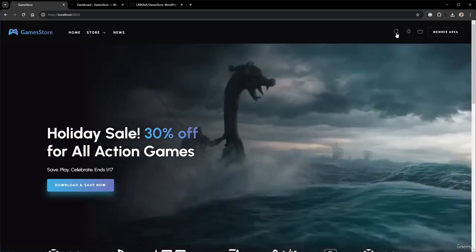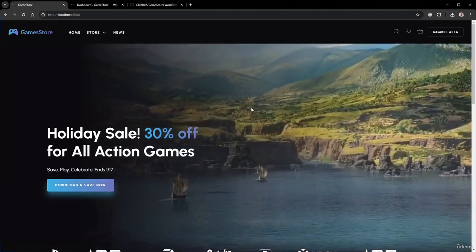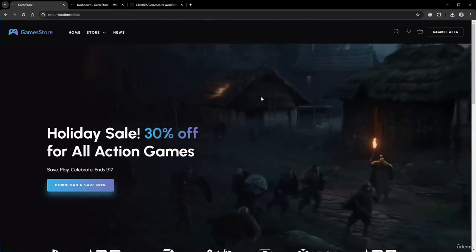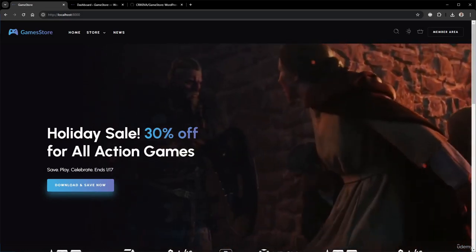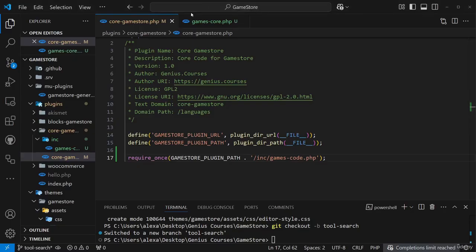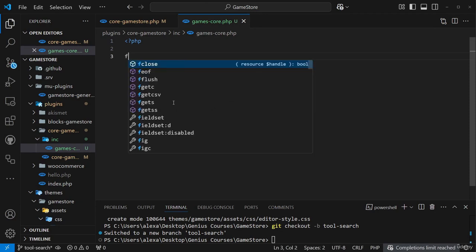When clicking on the search icon, a pop-up should open. This pop-up will have an HTML body. Therefore, we need to load this body onto the page. Somewhere at the end of this page, we will load it using a hook. So let's move to the newly created file. We will create this hook.